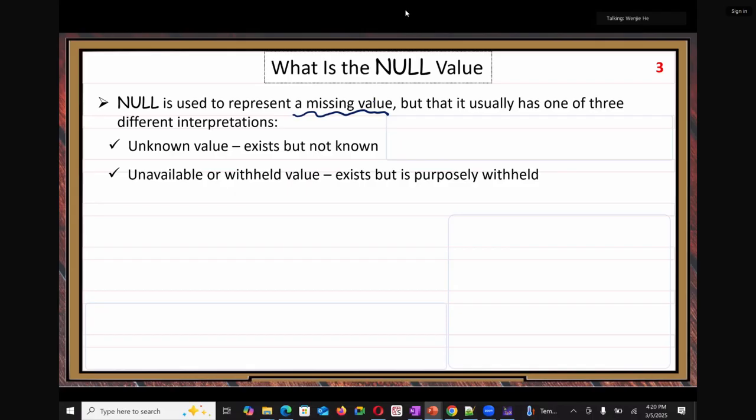Here are just a few examples. You may have ten or more different cases. The third one, not applicable attribute: the attribute is undefined for this tuple. Something like N/A, not applicable.